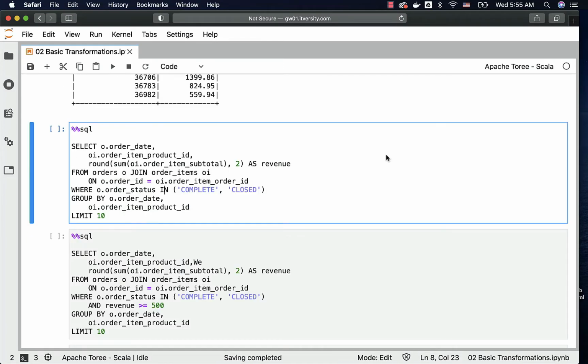Now let us see how to compute daily product revenue. When it comes to daily product revenue, we need order date from orders, order item product ID, and order item subtotal from order items. As we need fields from two different tables, we have to use join to join these two datasets, and then we have to use group by order date and order item product ID. Using these as keys, we should be able to perform the aggregation by applying sum on top of order item subtotal to compute daily product revenue. Also, we just want to consider complete or closed orders. That's why we have this additional where condition. This will give us the daily product revenue.